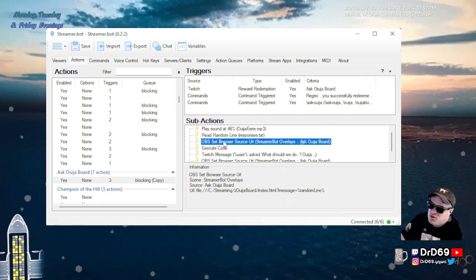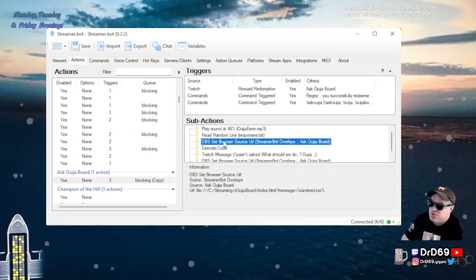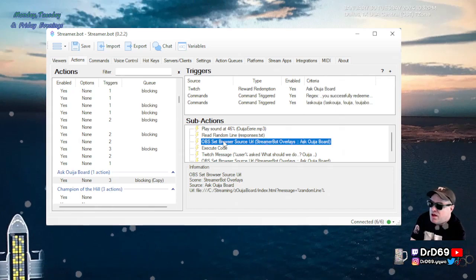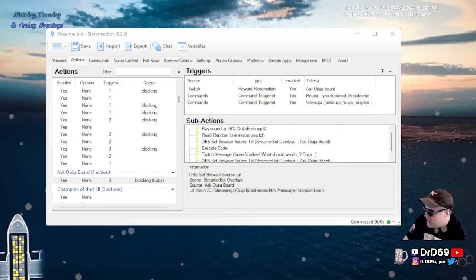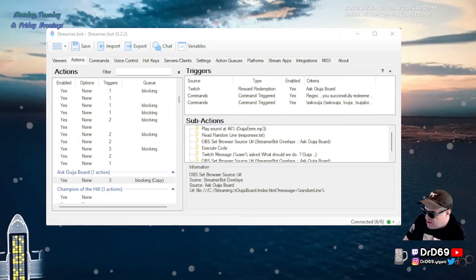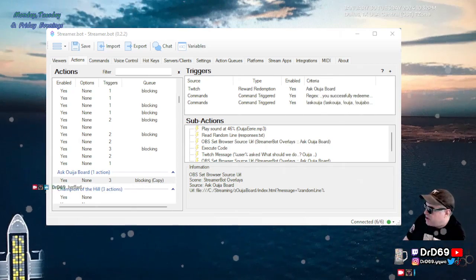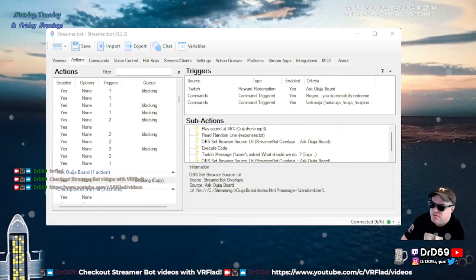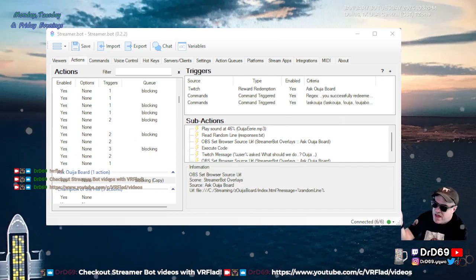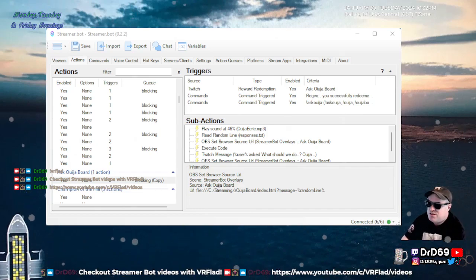Then the next thing we do is set the browser source to be the Ouija board. This happens to have been built by another person, a really cool, smart guy by the name of VRFLad, and I have talked about him before. If you want to see some of his videos about how he builds stuff and how you can borrow his code the way I have borrowed his code, check out his YouTube videos. They are really, really good, and that is posted in the chat if you want to find out more.